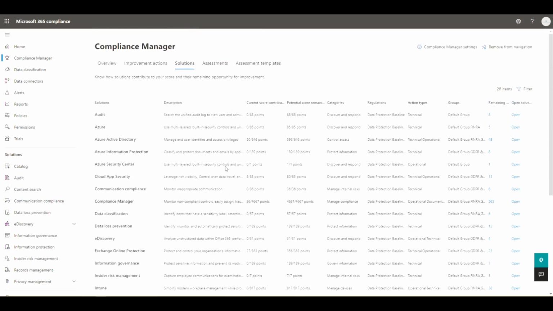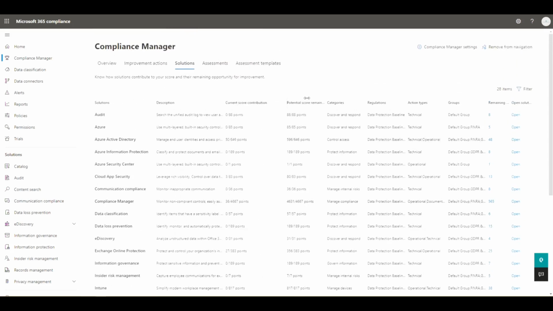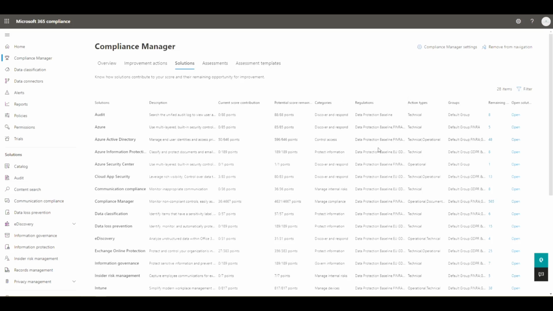Furthermore, you can actually use this to increase your score visibility with what that particular solution offers, where that category lies, where that solution in the category lies, and then the regulations, if you've got any mapped in, where they would actually be published from, if you like. Then we have the action type, so it's a technical one, so it requires some configuration, if you like. And then we have the groups themselves of where they belong to.